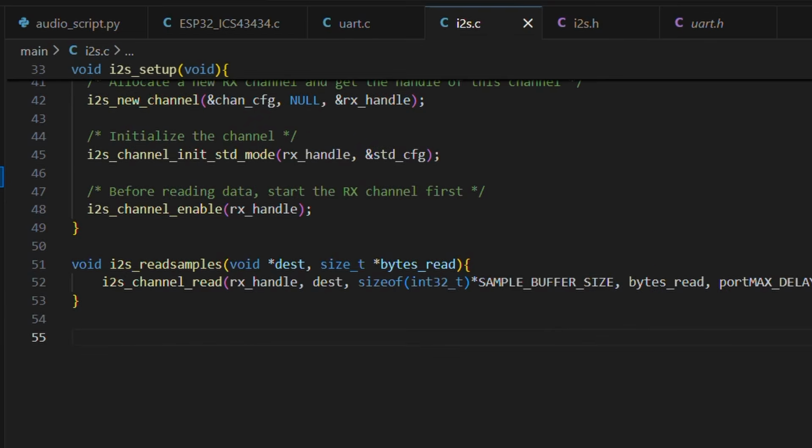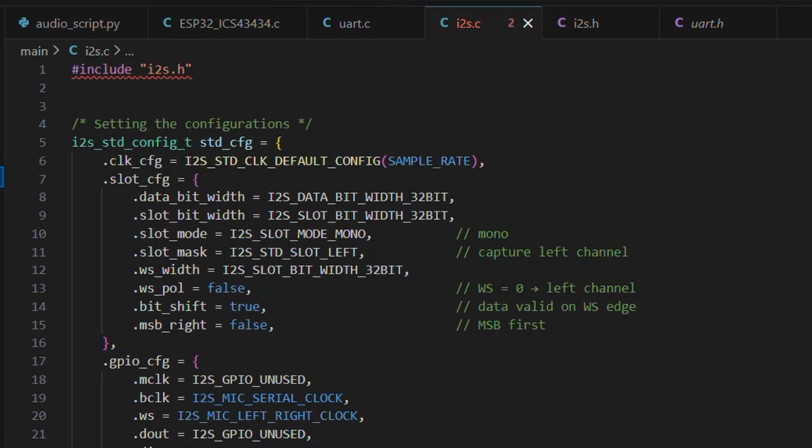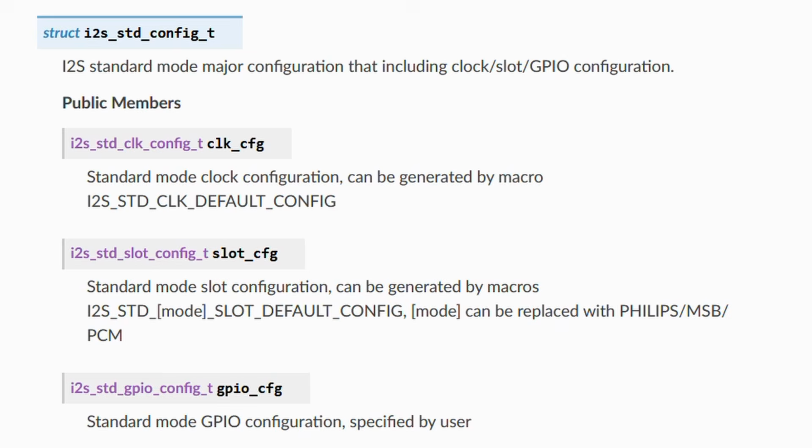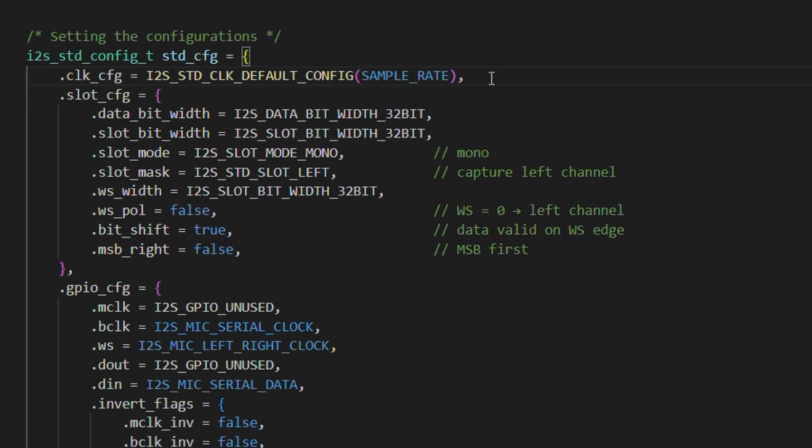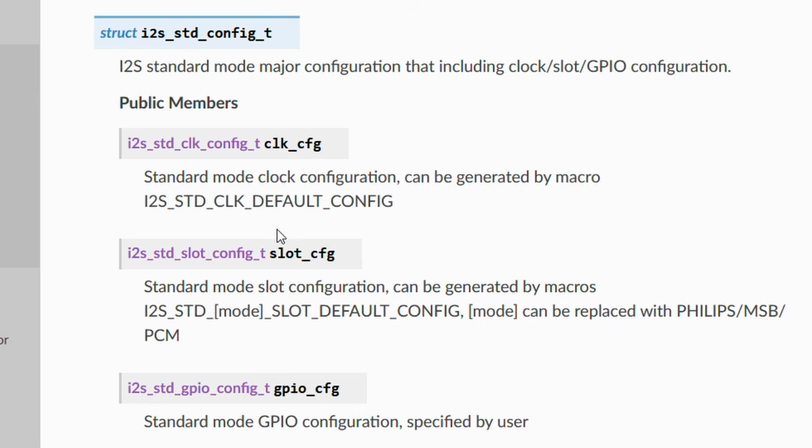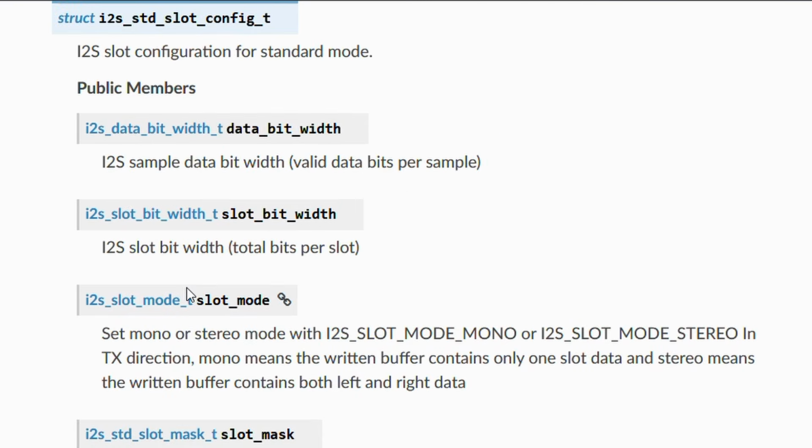Since we are using the standard I2S driver with the new updated API, the first thing we do is configure it. For that, we create a standard configuration structure called stdcfg and start initializing its members. The first member is the clock configuration structure, and here we use the default configuration for our selected sample rate of 16 kHz. Next, we configure the slot configuration structure.